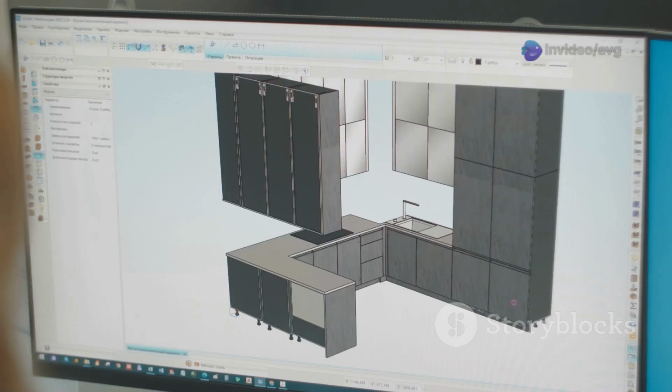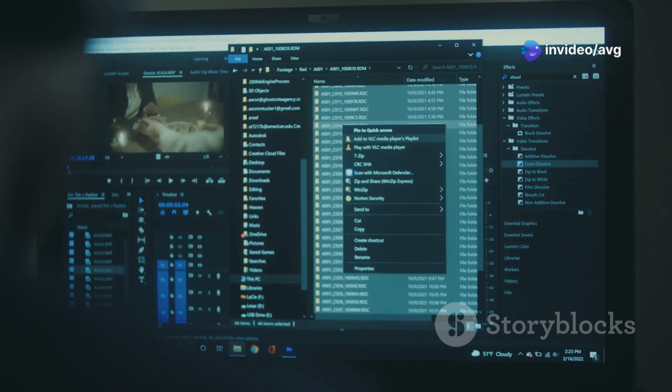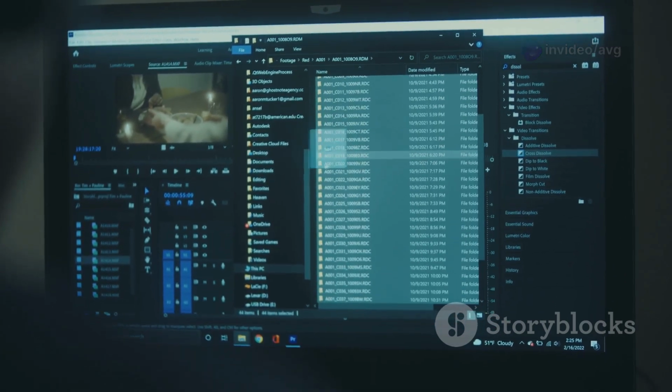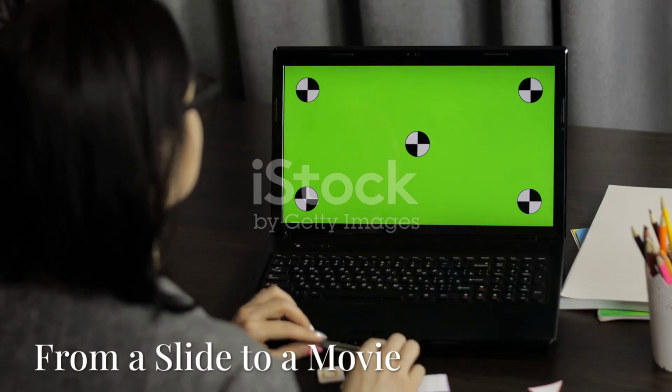Ready to make them move and talk? Let's animate your story and bring your CountryBalls to life. Next up, turning your slides into a movie, so you can share your animated CountryBalls adventure with everyone.